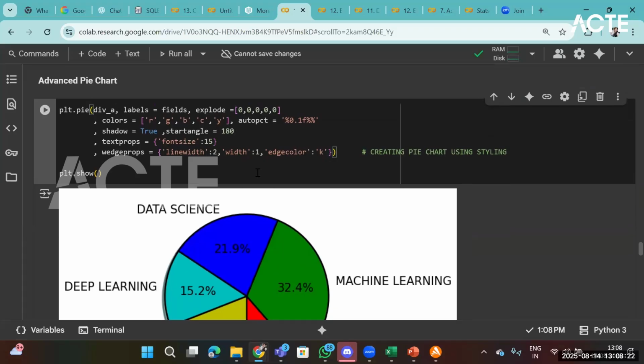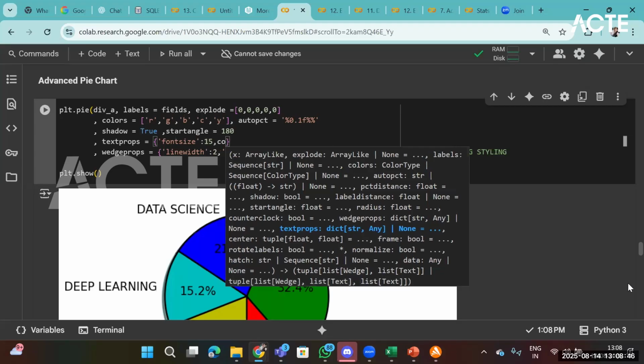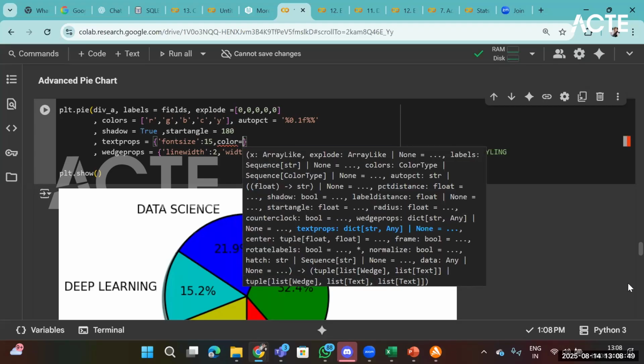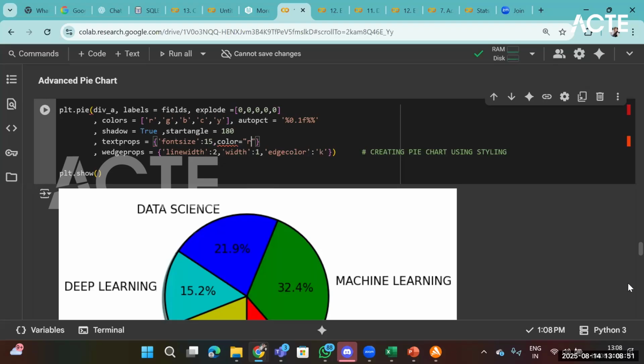That's what I'm telling you. It's under your control. How do you want to create your graph? You can customize it by yourself. That is Matplotlib. Everything can be customized over here. Even this text is there, right? Text I have given as size 15. Now, if I want to change the color of the text also, I can do it by changing it to red.